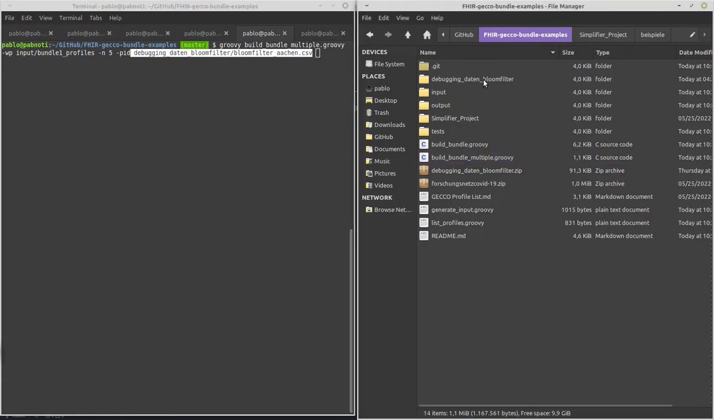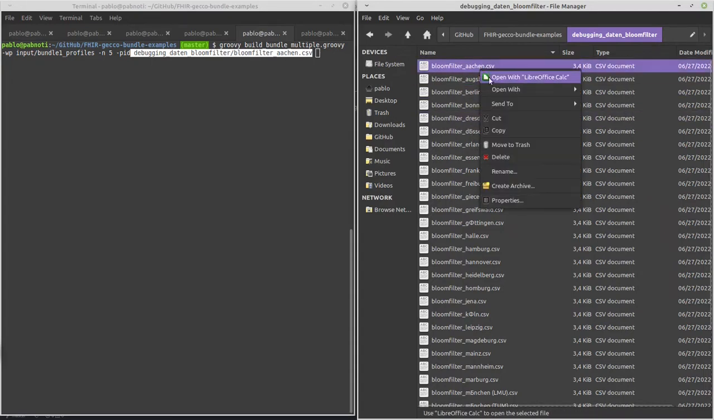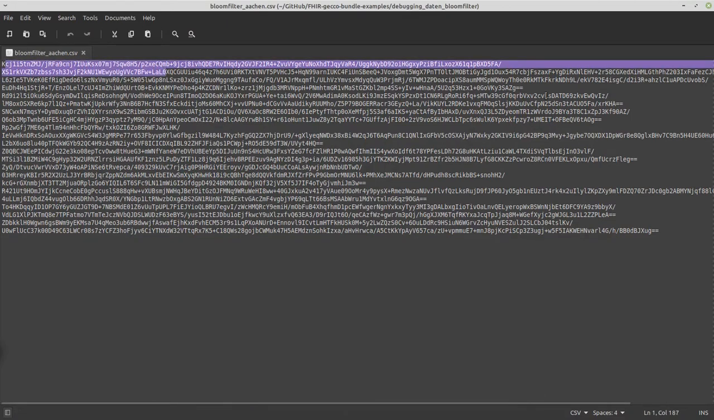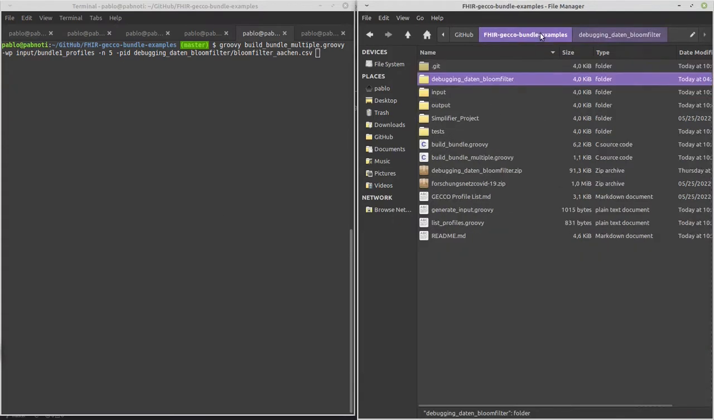So the Bloom filter files are here, and if you call the script, I will show you how to call that script in a second, with one of these files as parameters, what the script will do is open one of those files and take one of the IDs randomly. These files contain one ID per line, so it will grab one of these IDs randomly and put that in the patient identifier. And the type of that identifier will be the Bloom filter system.